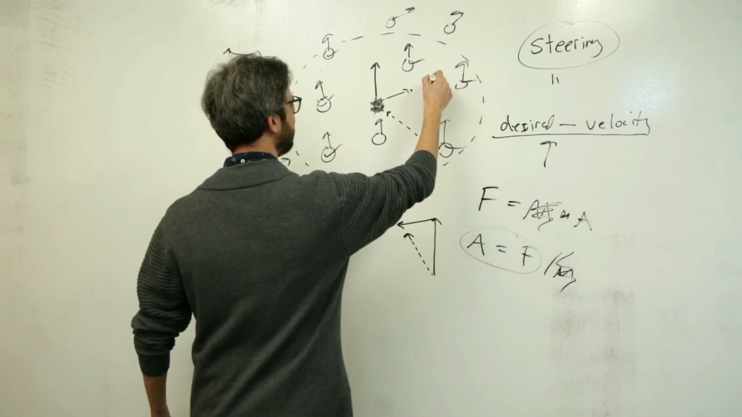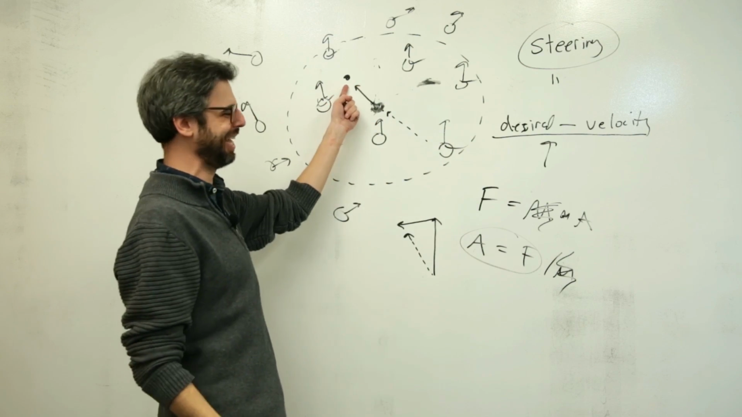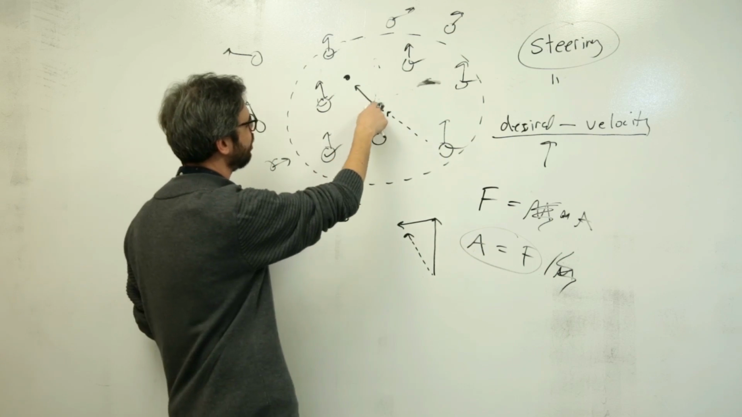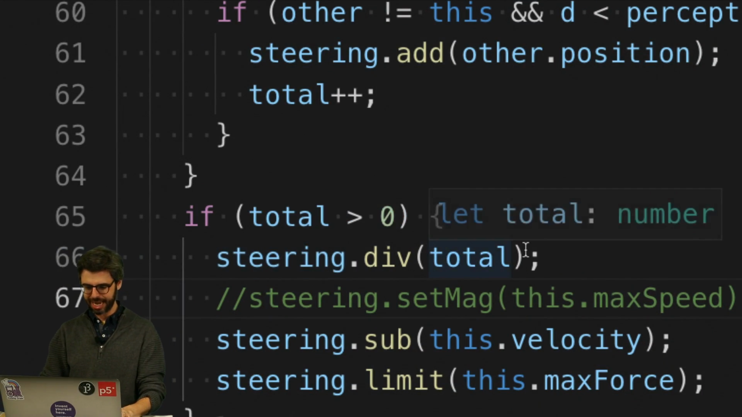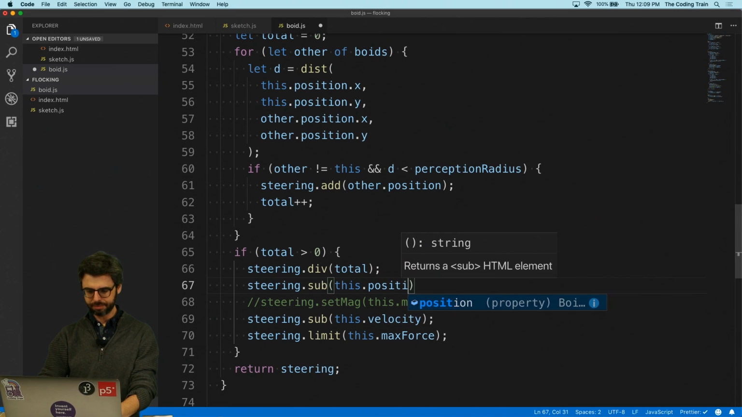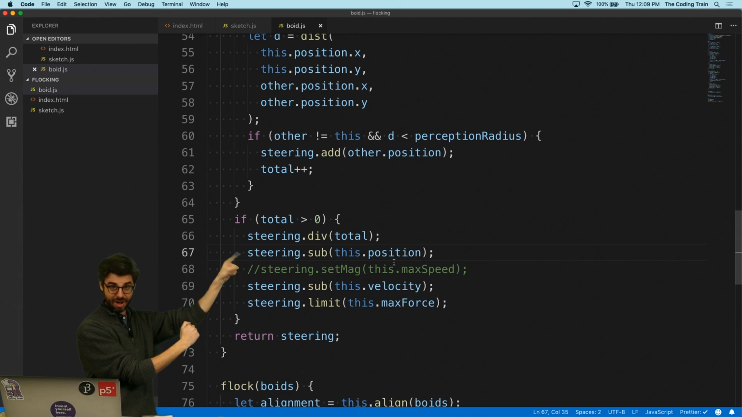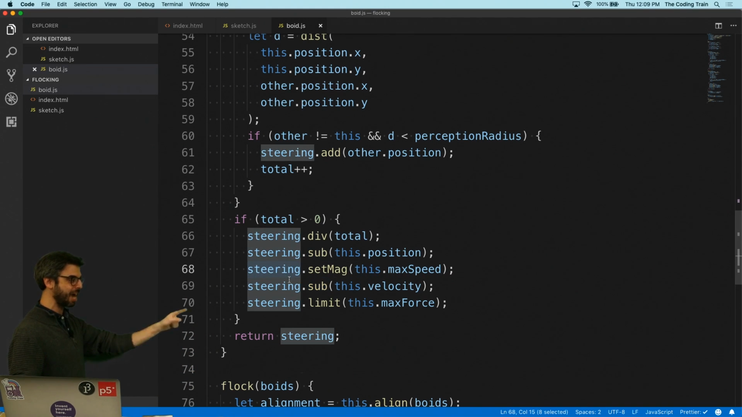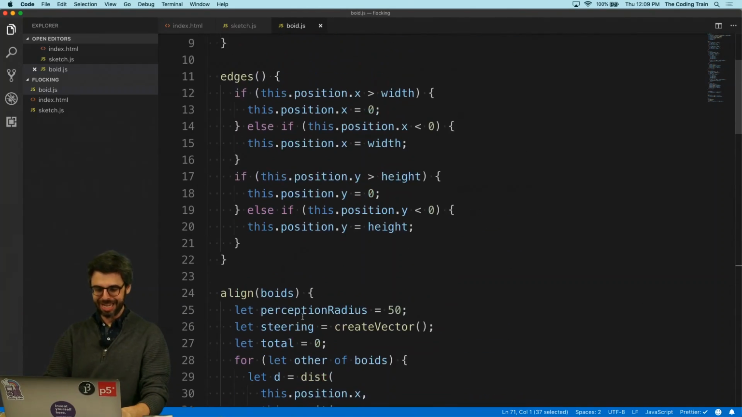If this is the average location, let's say it's over here, then what I need is a vector that points in that direction. That's clearly not the average location, but let's just say it was. The average location is where this boid is, but I want to steer in that direction. So to get a vector in that direction, I take the average location minus the current position of me. So steering subtract this dot position. I have a vector pointing from me to the average location, which is in the steering variable. Then I want to go at maximum speed, so this is now my desired velocity. I'm going to subtract out my current velocity, limit it to max force, and there we go. That's cohesion.